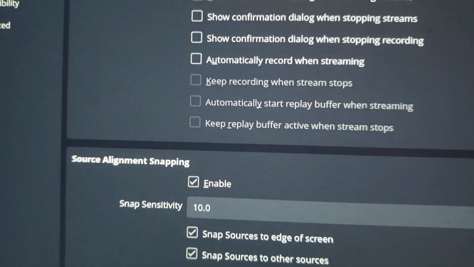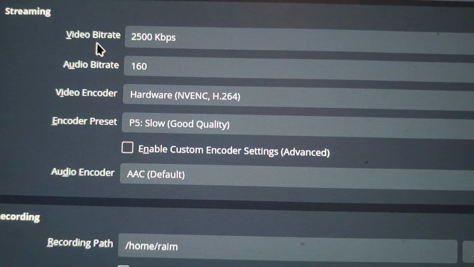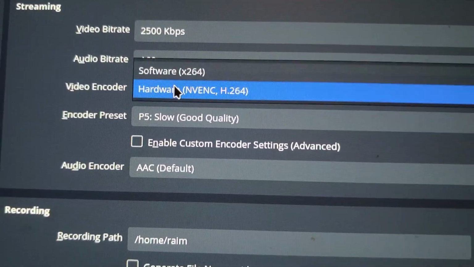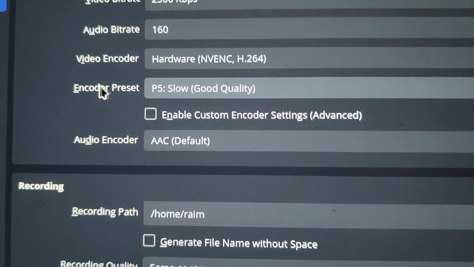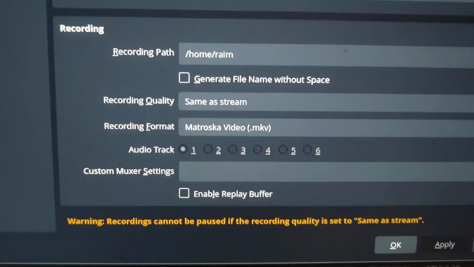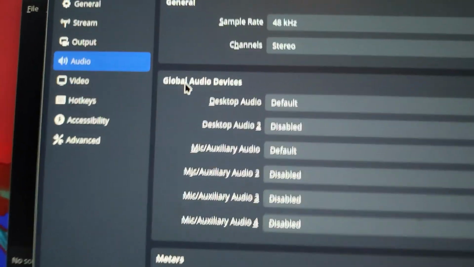Settings. Stream and output. What should my output be? I'm going to keep it on NVENC. Encoder preset P5, that's the one I need. Maybe I should copy my old OBS settings and carry them over here.